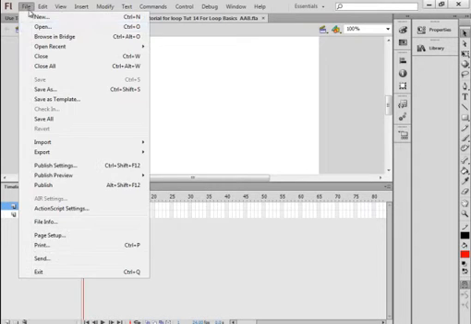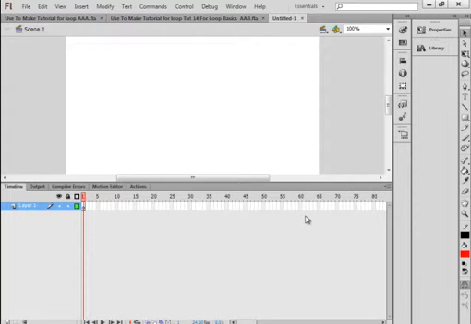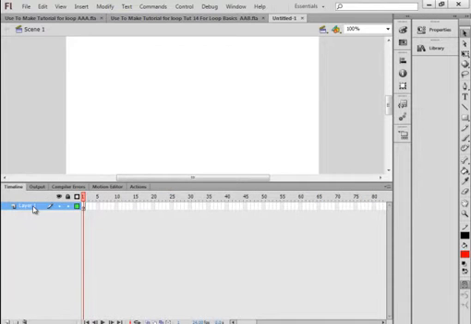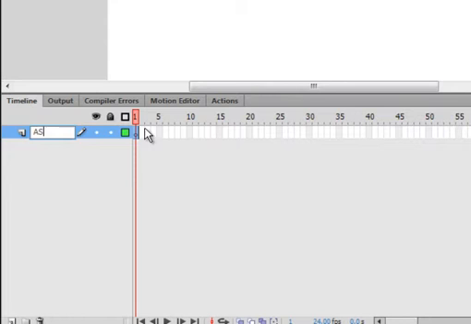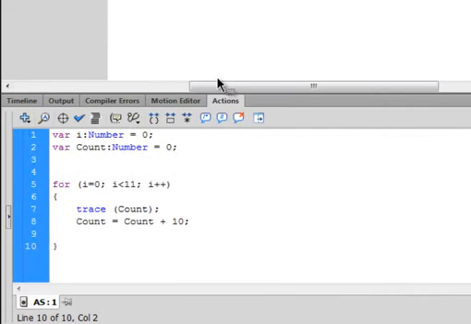Going to start by opening a new FLA. I'm selecting ActionScript 3, clicking OK. This is going to be a very short tutorial. On the timeline, I'm going to call this layer AS, as in ActionScript. Select that frame 1, open the Actions panel, and type this code.